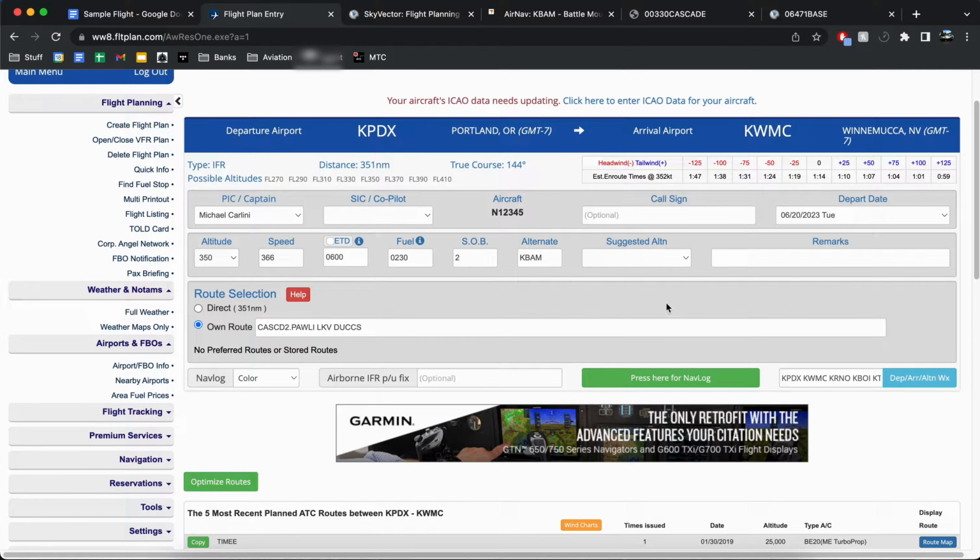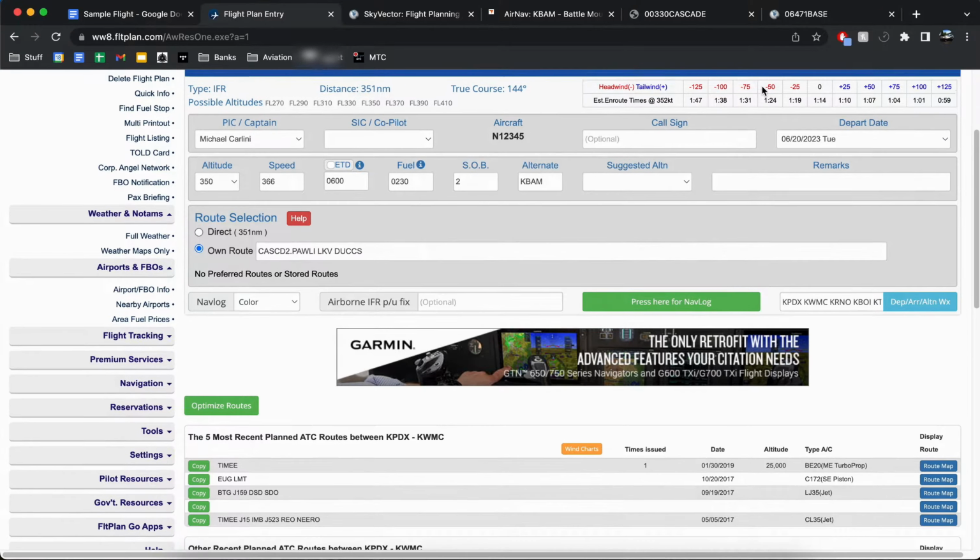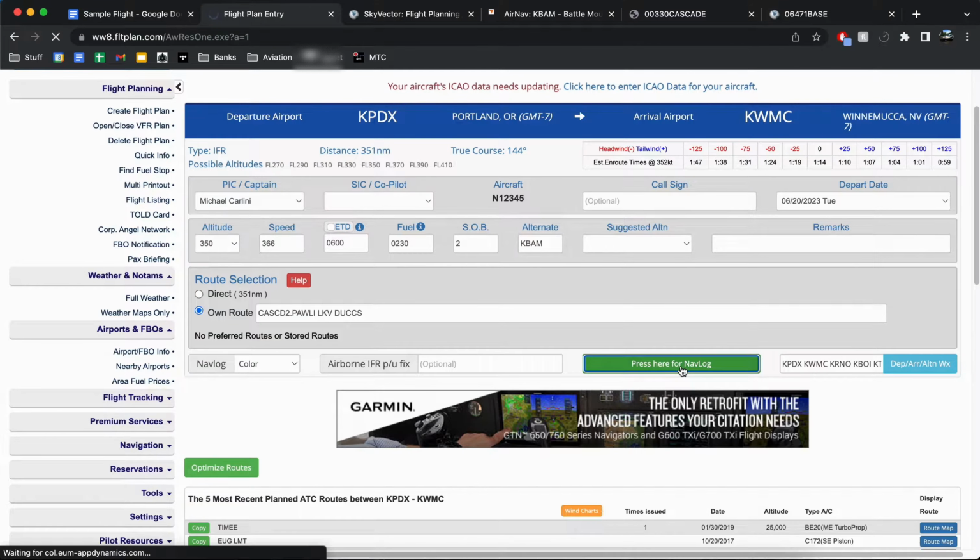So before we go to Navlog, one last look here. Flight level 350, 366 knots true airspeed, leaving at 6 a.m. from Portland. We're going to have 2 hours and 30 minutes of fuel on board with 2 souls, with Battle Mountain as our alternate here. And this is our route: Cascade 2 departure, Poly transition, Lakeview, Ducks, and then Winnemucca. So, Navlog.